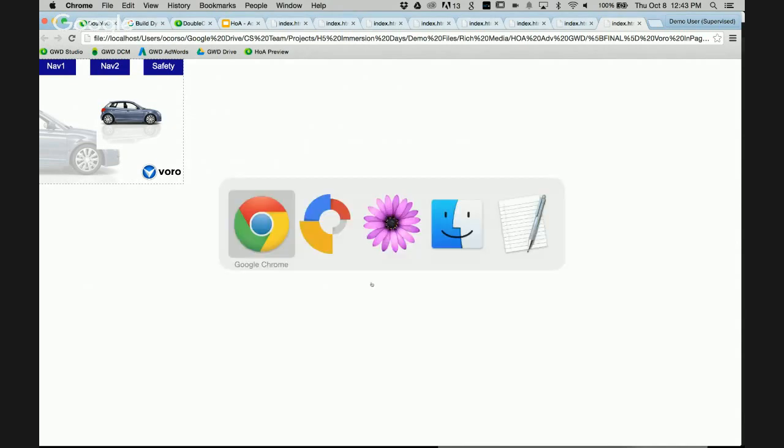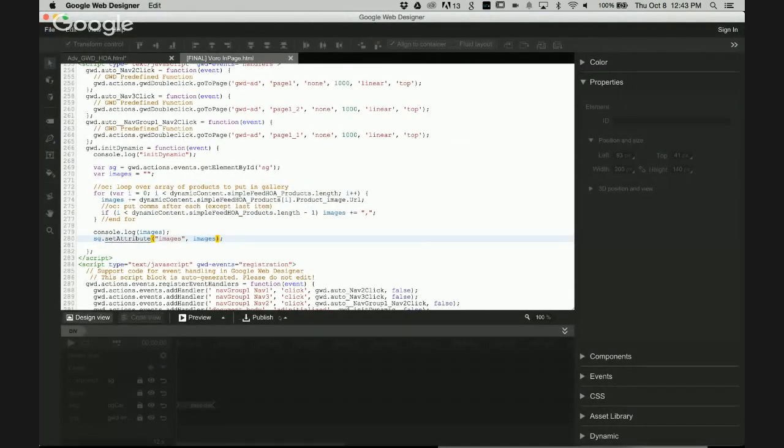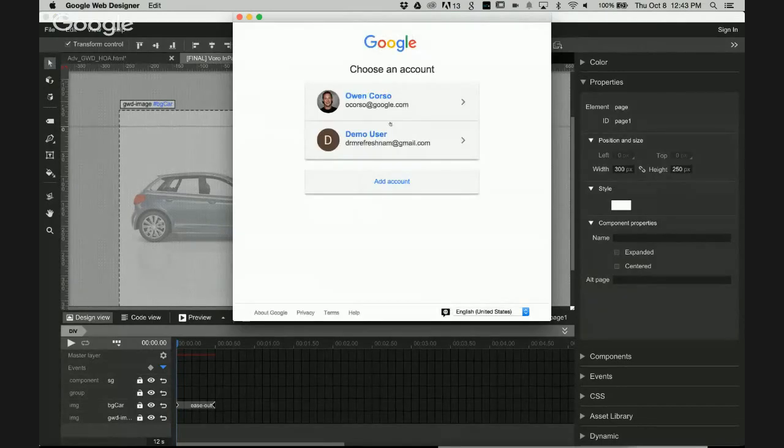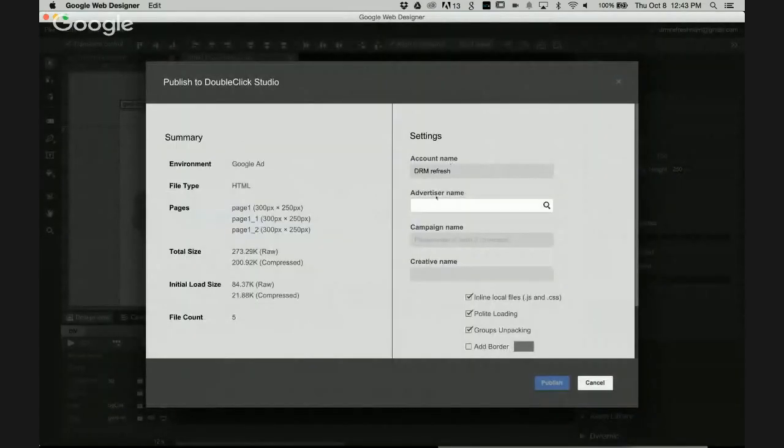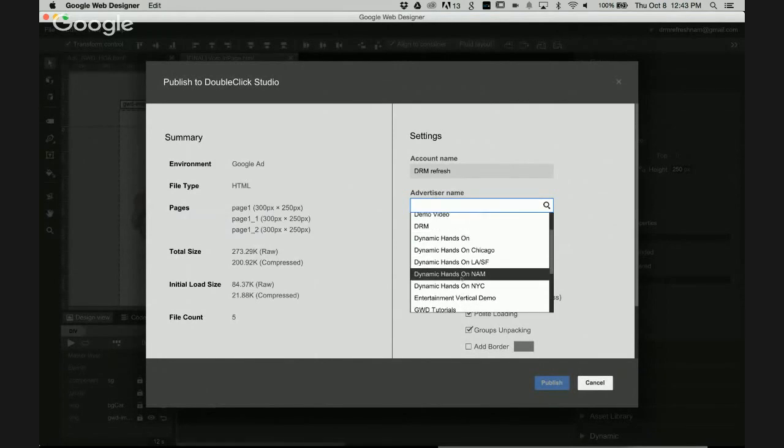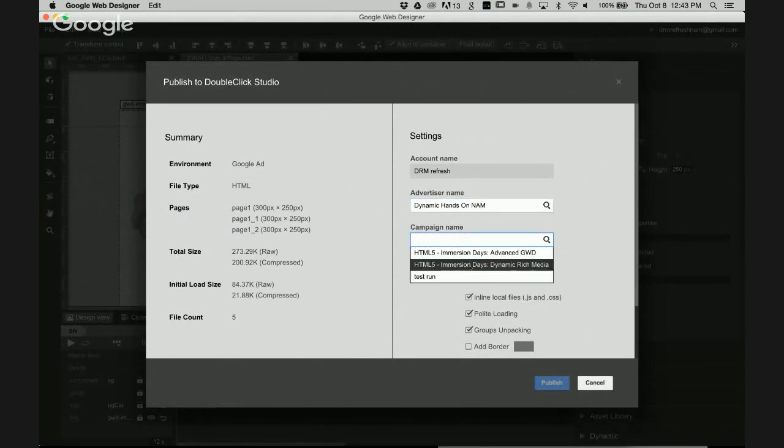That's because this is our default content. It's not actually dynamic yet. It becomes dynamic when we publish it up to DoubleClick Studio. So here we are. We're going to do dynamic hands-on, and our campaign name is going to be our advanced GWD, and the creative is going to be called Final Voro in Page. When I hit enter, it's going to make a new API call to DoubleClick Studio to create a new creative, but the files aren't there yet. Then it says it's successfully created, and the publish button becomes active.